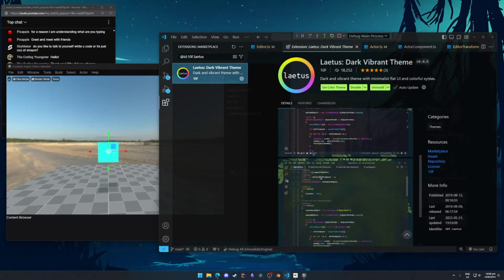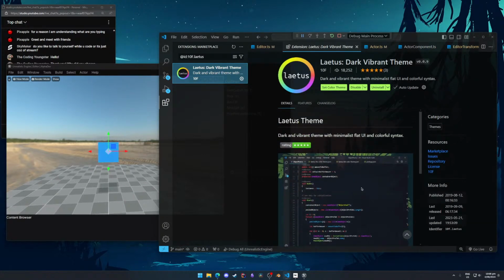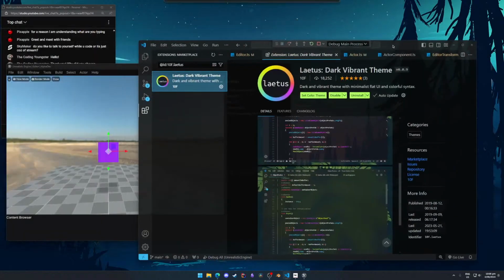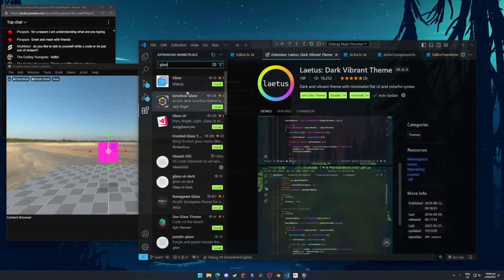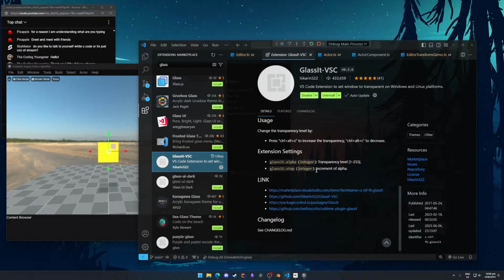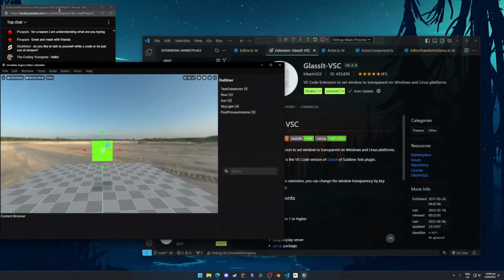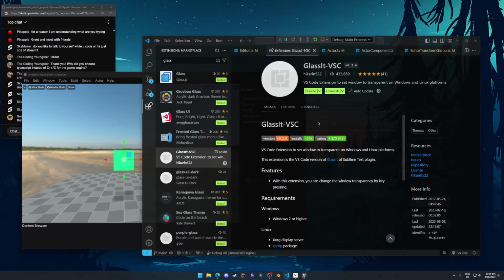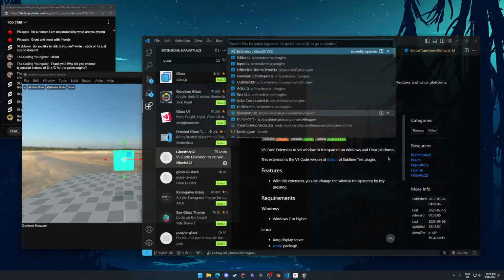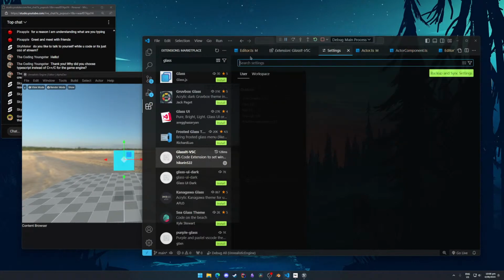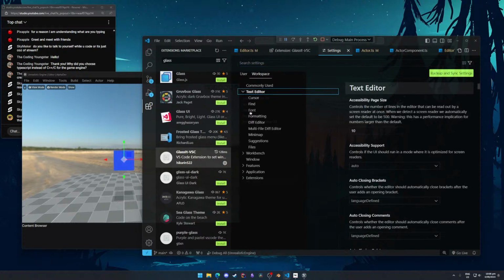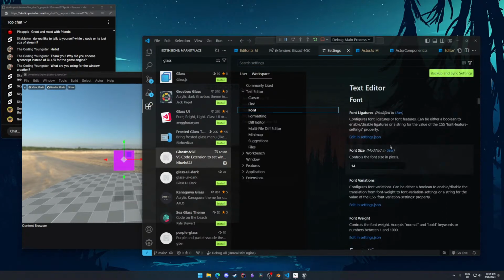And then for the transparency effect, where you can kind of see through it, that's called like glass something. Glass VSC, Glass It VSC, which basically lets you make your editor slightly transparent. Oh, and I'm also using a custom font, which is the JetBrains font from Rider.